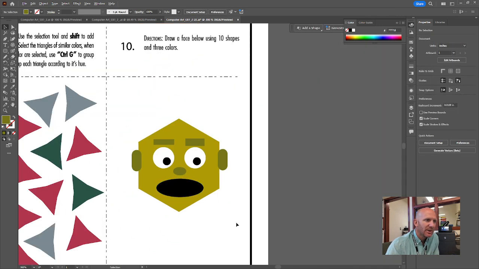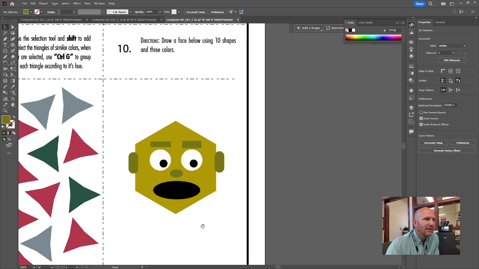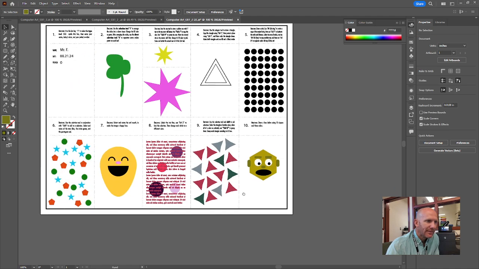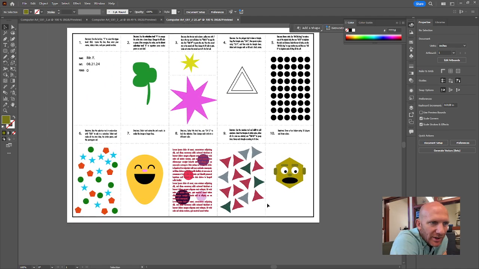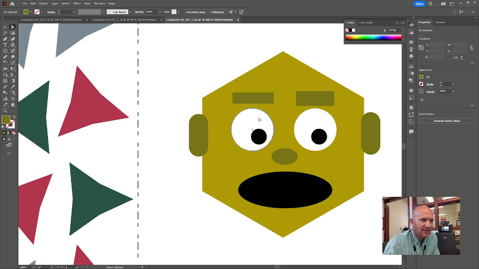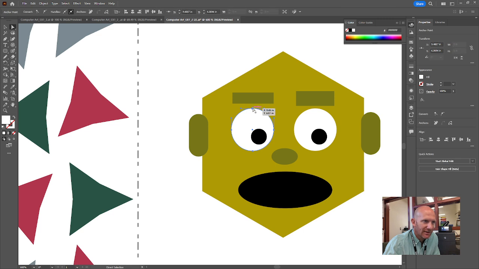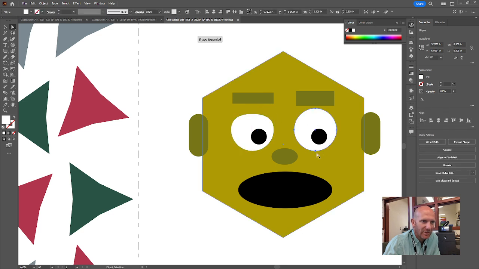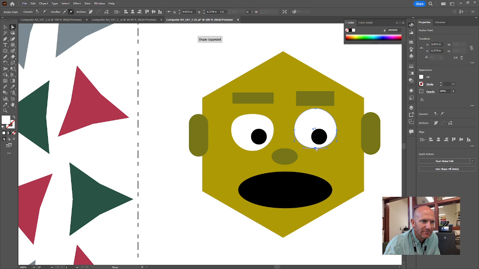So that works out pretty well. So draw a face below using 10 shapes and 3 colors. So 1, 2, 3, 4. Yeah, I've got 4 colors. And there you go. So again, just using shapes, organize it. You can make eyes. If you want to do things like you did with the direct selection tool, you can take your direct select, click on the shape, click on the anchor. You can make things a little bit more interesting looking.